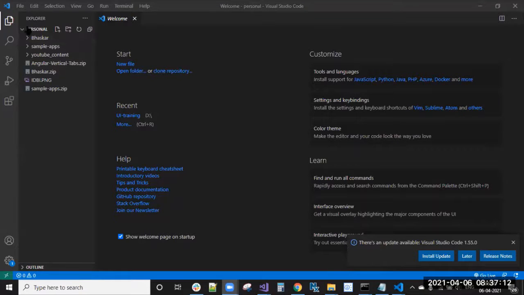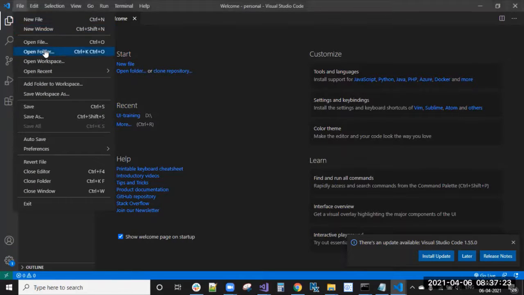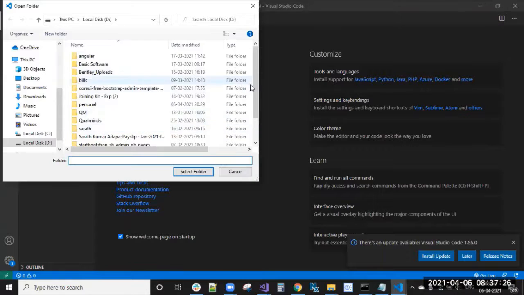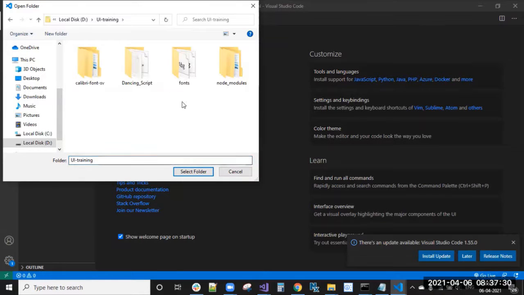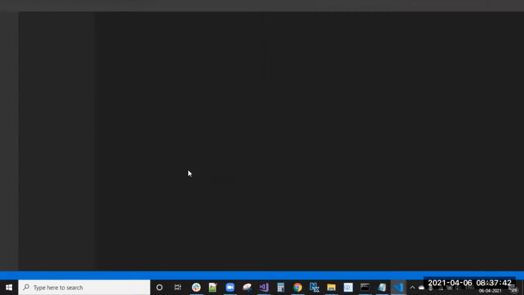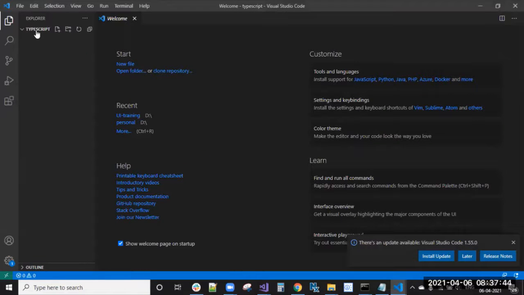So I'm going to create a new folder. Open folder. I'm opening our UI training only. Inside that, I'm creating UI training. Here, I'm creating a new folder that is TypeScript. Why I'm creating this, today we are going to see that. Correct folder, right? I've created a TypeScript folder.